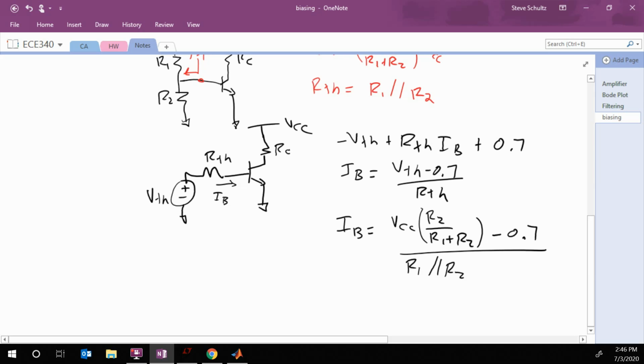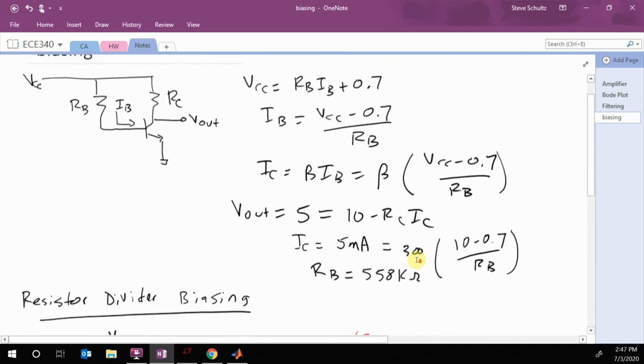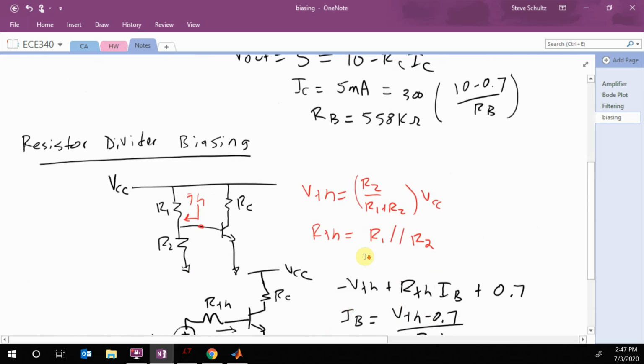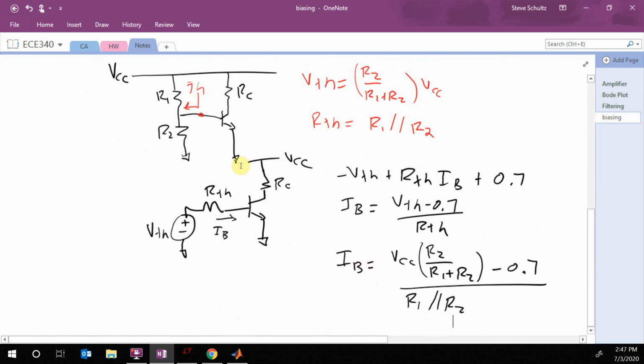Okay, so what we see here is that we have two variables to play with. I'm not stuck with just one value that always works. I can control R1 and R2 to get things to work. I can choose them both really big or both really small, and so it gives me more control when we analyze all of this.